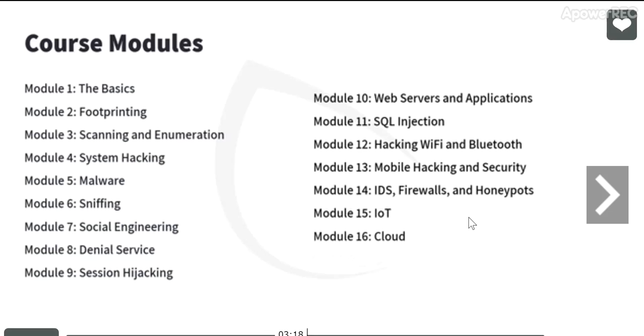Module 16, we cover the cloud. So we talk about different types of cloud solutions or cloud services. We also talk a little bit about cloud attacks as well.